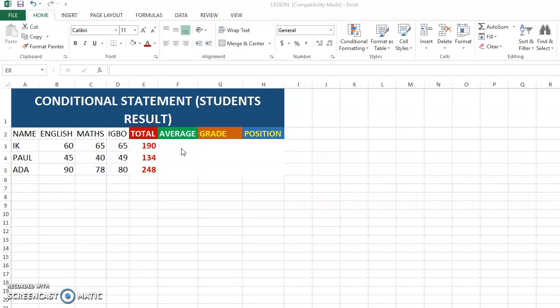So I thank you once again for joining us in this class. I believe it is very interesting, and you can see how easy we have made this for your own understanding. So try and learn this at your own pace. By the next video, we're going to see how to calculate the average, the grade, and the position.